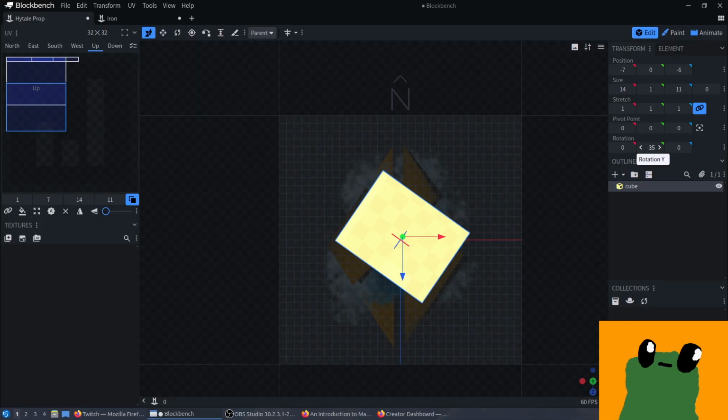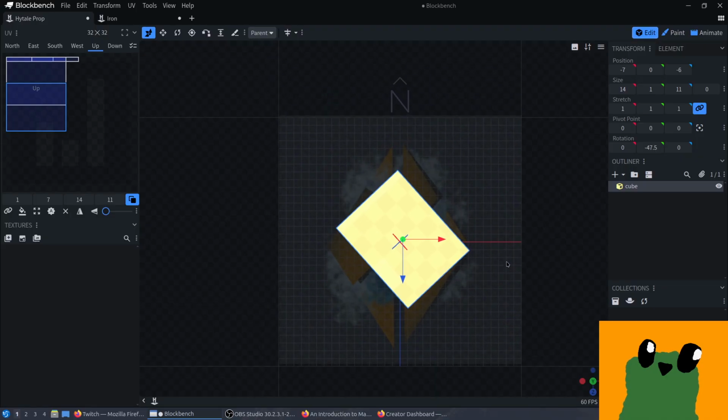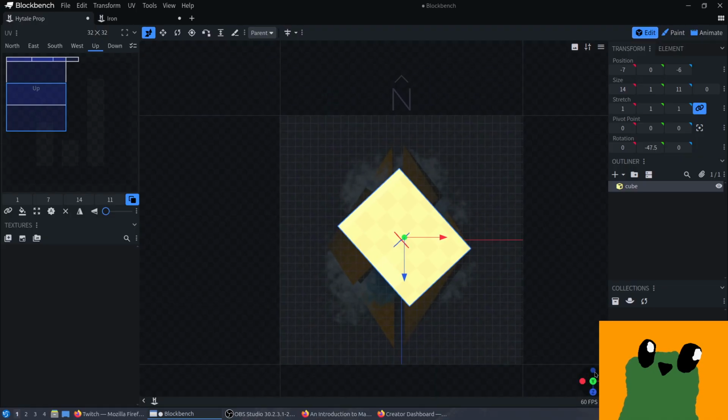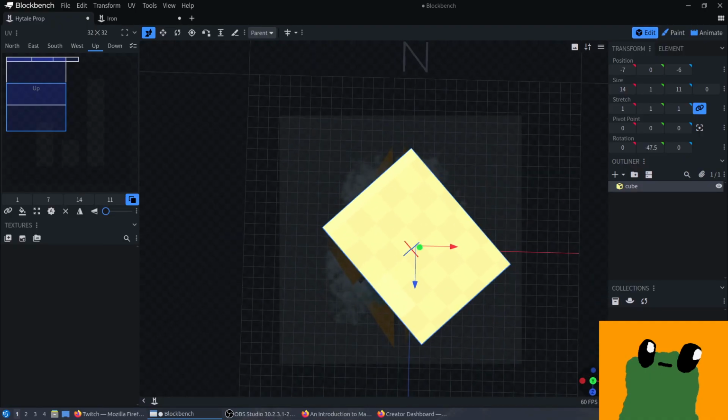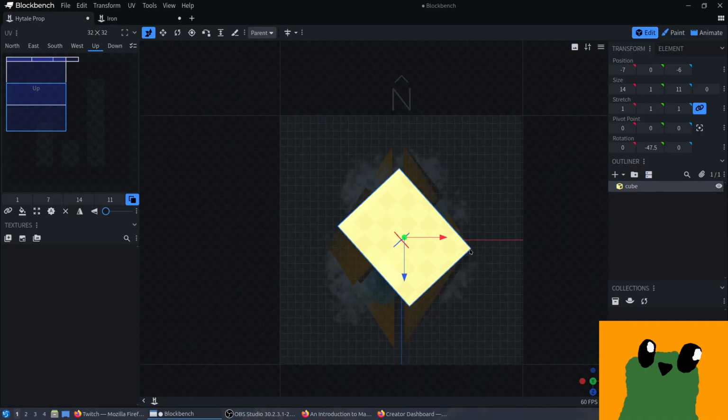Move, rotate. Let's check this on any other. Okay, it's still flat. That's good. Let's put us back facing on the Y in the grid. All right, what happens if I grab the knife now?